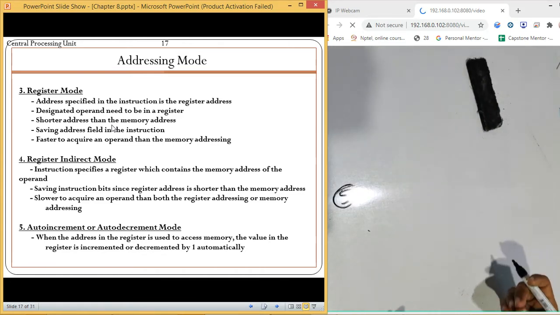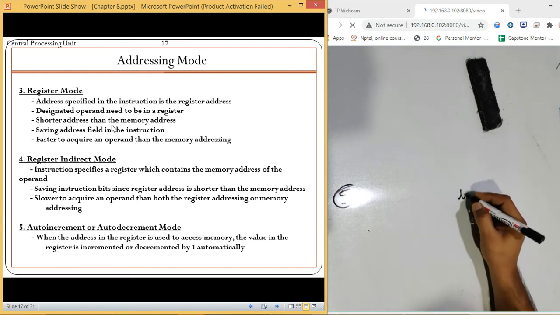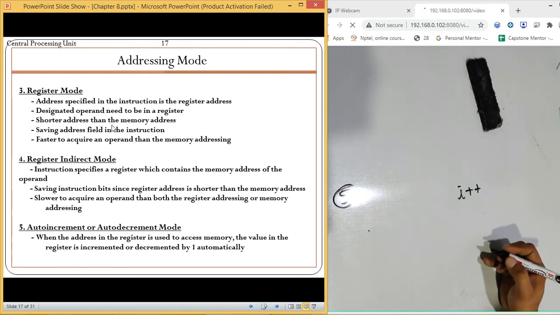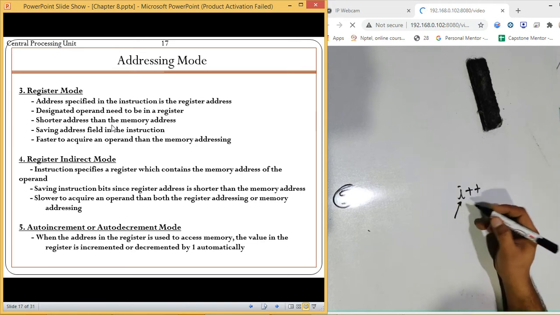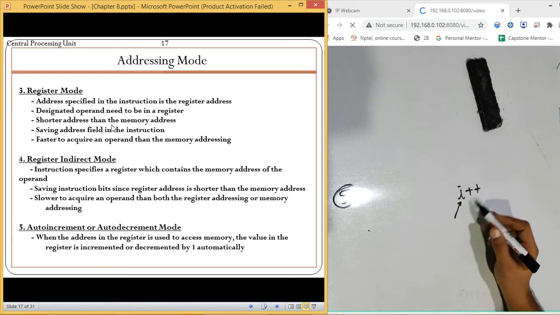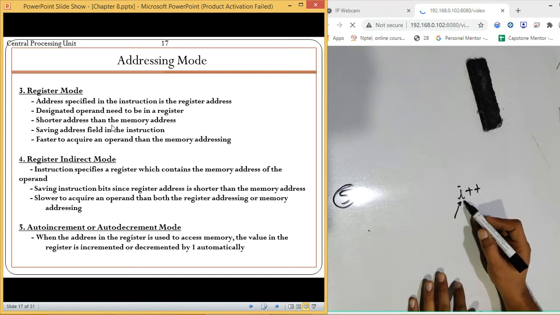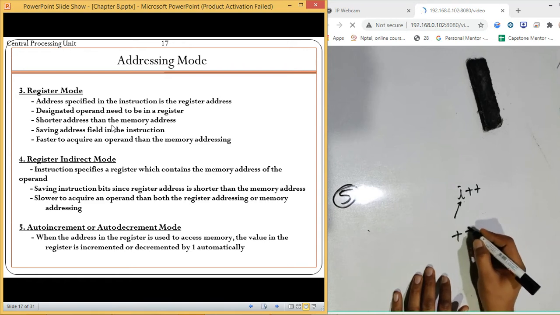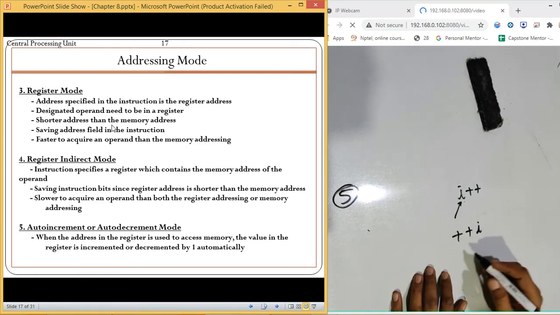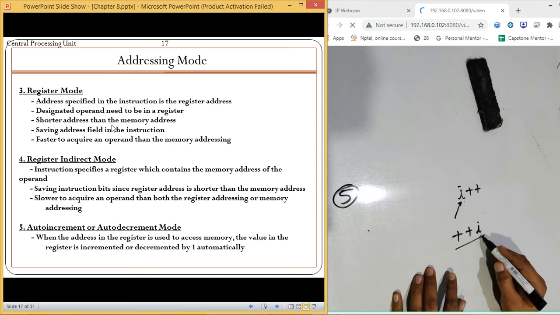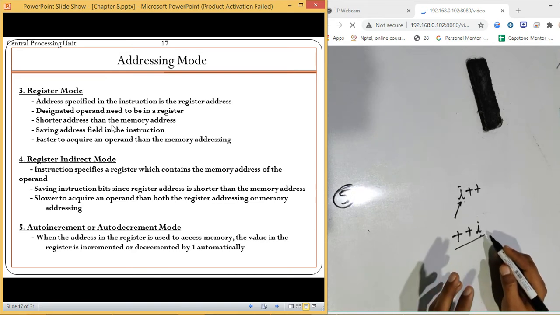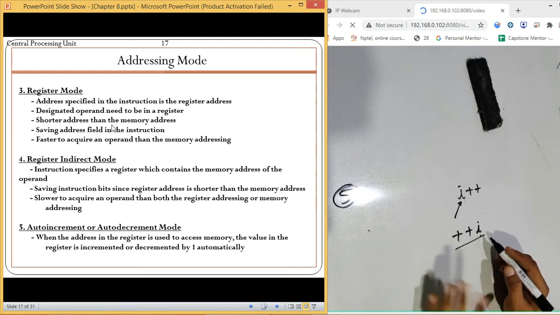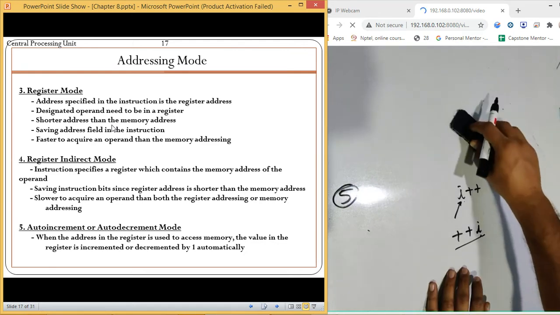This is something similar to the programming languages which you use. Like, if you remember, we have something like i++, which means the value of i will be incremented after accessing it once. Once you have accessed it, it will automatically increment. The other one is something like ++i. In this case, the value of i will be incremented before accessing it. The same thing is there inside auto increment and auto decrement, just with addresses.